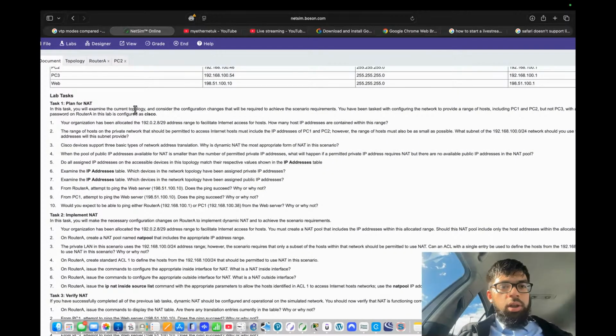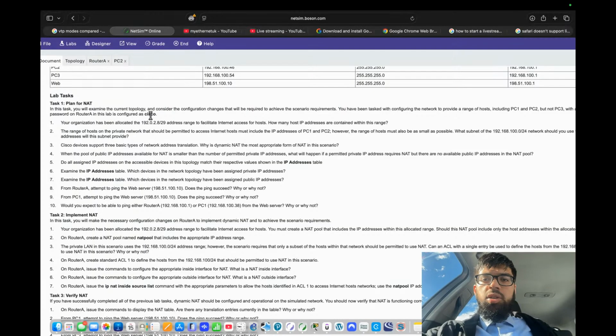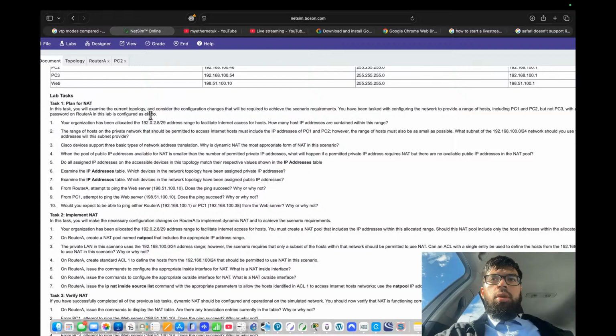So in this current topology, consider the configuration changes that will be required to achieve the scenario requirements. You have been tasked with configuring the network to provide a range of hosts, including PC1 and PC2, but not PC3, with access to internet hosts. The enabled secret password on router A in this lab is configured as Cisco. So task 1: your organization has been allocated the 192.0.2.8/29 address range to facilitate internet access for hosts. How many host IP addresses are contained within this range?